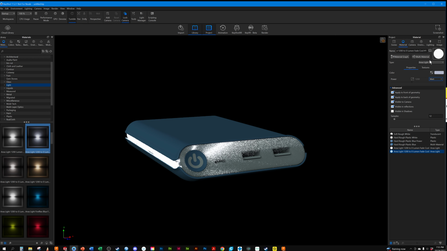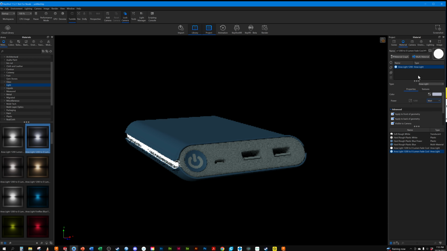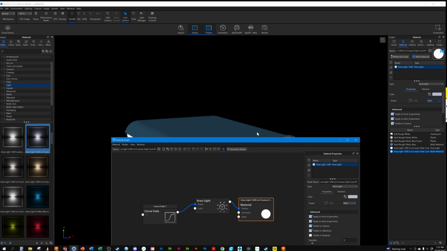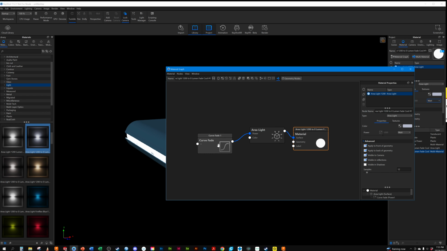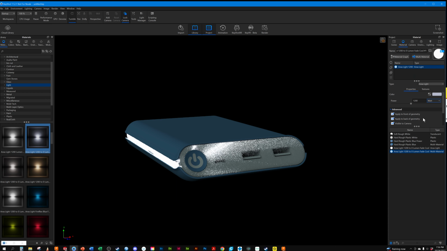And why is it not letting me adjust it? There we go. We'll get into what I just opened up here later. So now I want to adjust my power. So let's get it down. But you can see it still just acts as a light. The whole object is kind of lit up, so it's not really what we want it to do.